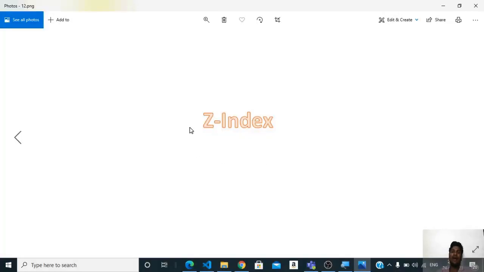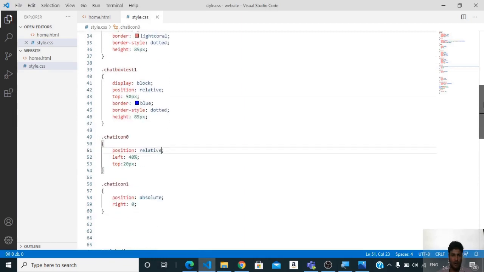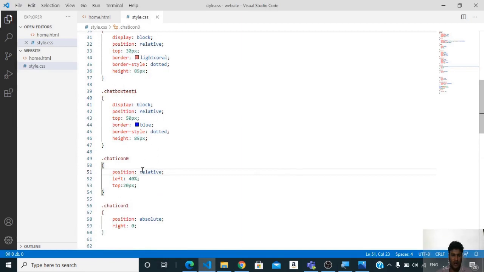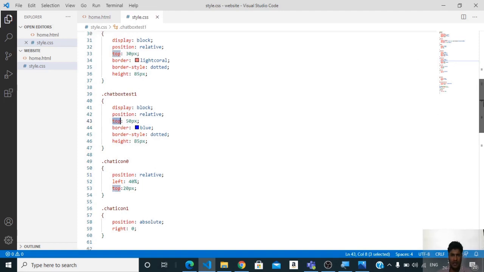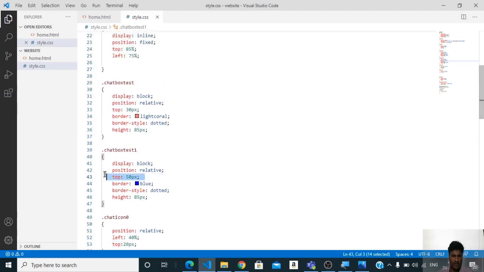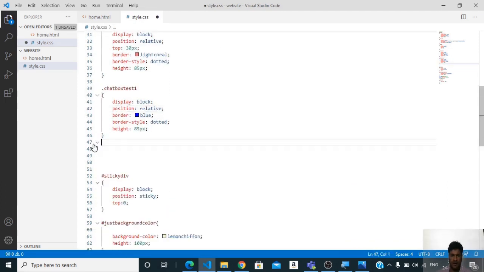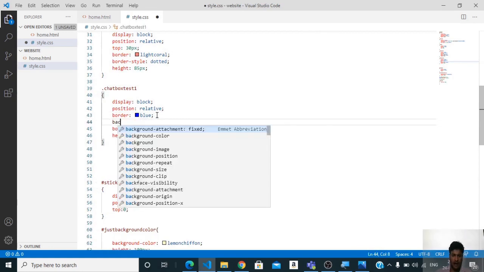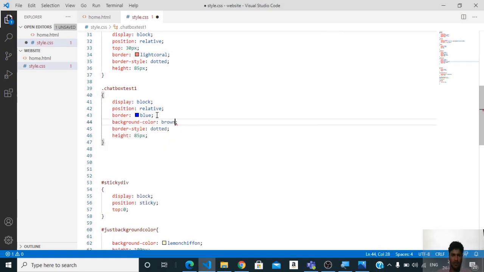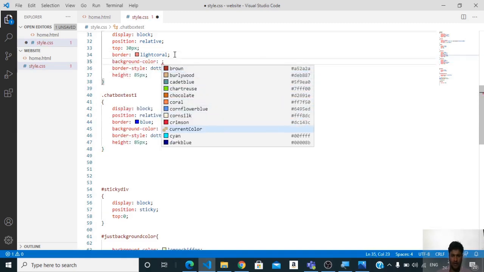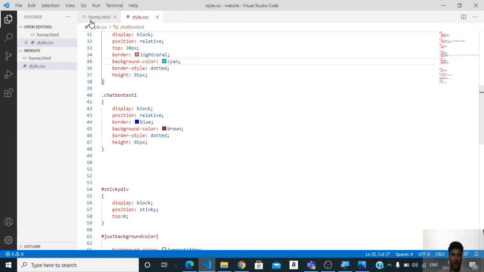So now let us go ahead and understand something about Z index. What exactly is Z index? To do so, let me go back over here and set the position to relative, and let me move it to top. Again, it is moving 30%, and let us not move this division. Let me delete both of these things, and let me say that the background color be brown, and the background color will be, say, cyan.